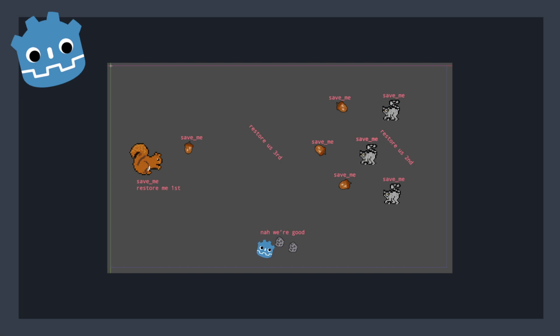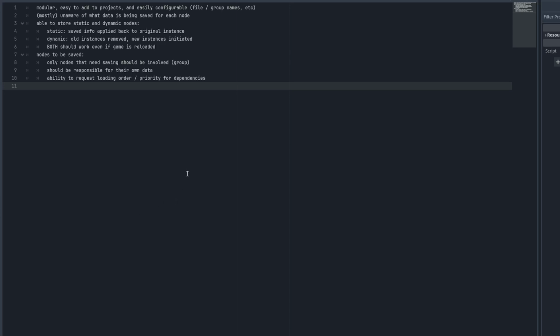And then lastly, the little decorations around the scene are just going to say, no, we're good. We don't need to be saved because we're not moving, we're not interacting with anything, and we're pretty much just fluff for the scene. And as that translates into our ground rules, only nodes that need saving should be involved.